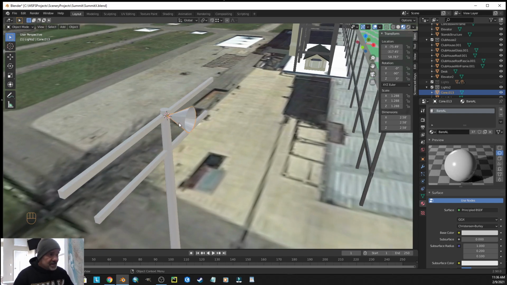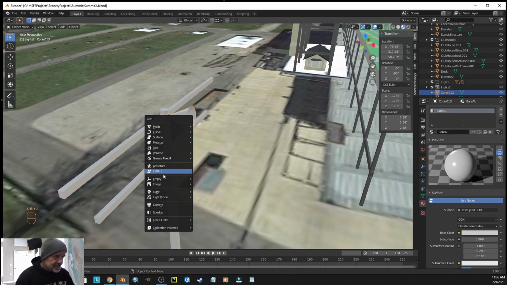In the same location we are going to add a light. No, I don't want to add the... Do I want to add the light yet? Yeah, let's add the light first. Okay, now let's do a Shift A, and come down to light and add a spot.